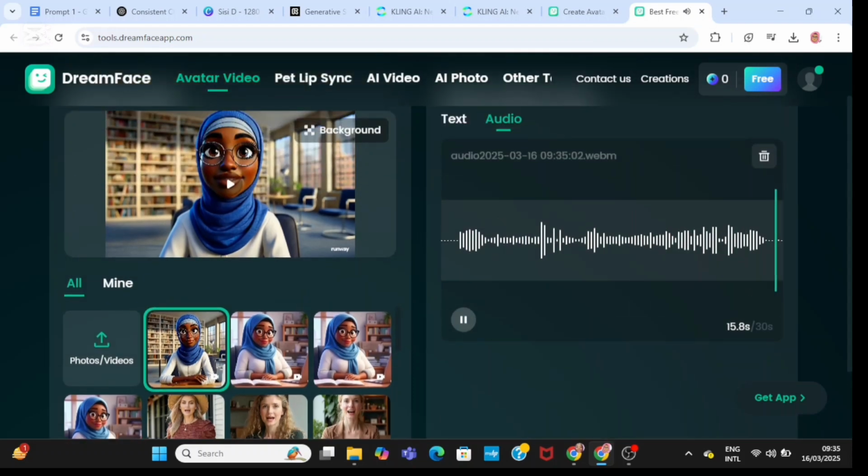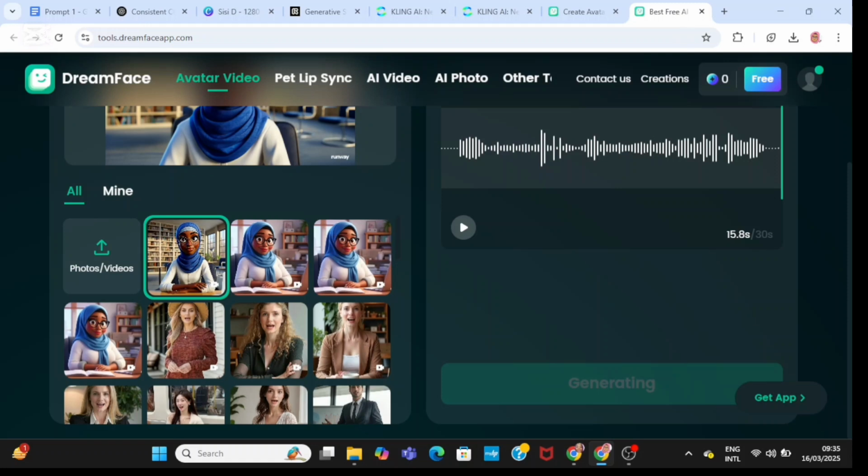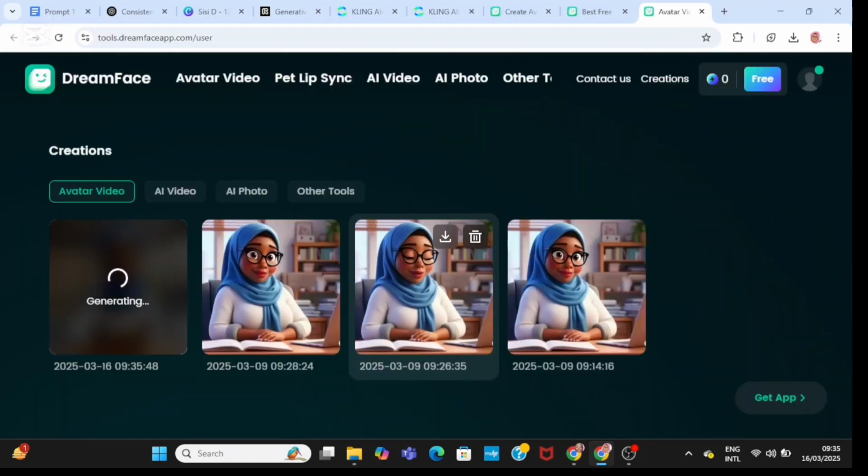Once I'm done listening, I'm going to click on the generate button and generate my video complete with voice. So you have to wait for it to generate. It will take a few moments.